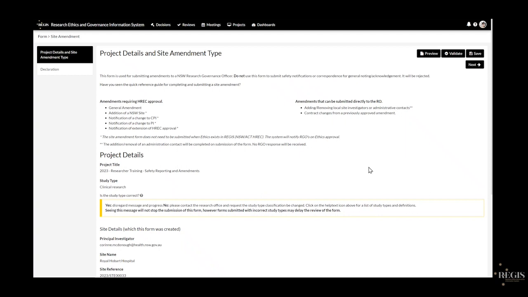So anyone with edit access won't be able to do that. What we can see here is we've got a few amendments on the screen. This just lets you know what needs HREC approval. We can see general amendments, addition of a New South Wales site in this instance, notification of a change of CPI, notification of a change of PI, and extension of HREC approval. These have to go through the HREC first.